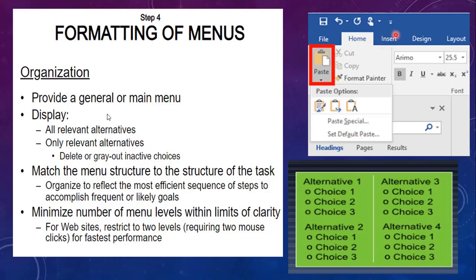So your menu will not be displayed completely. You will be going back to the first main title. What is that? You may have file or home, insert, design, layout. This is the main menu. Then under that main menu you will have submenus also, but our concentration here is first what you have to provide. In the organization, you have to provide a general or main menu.